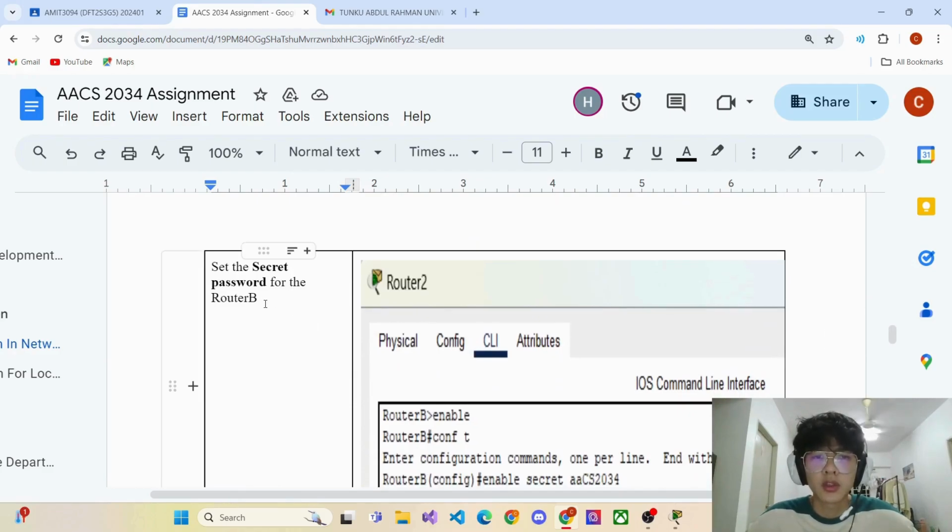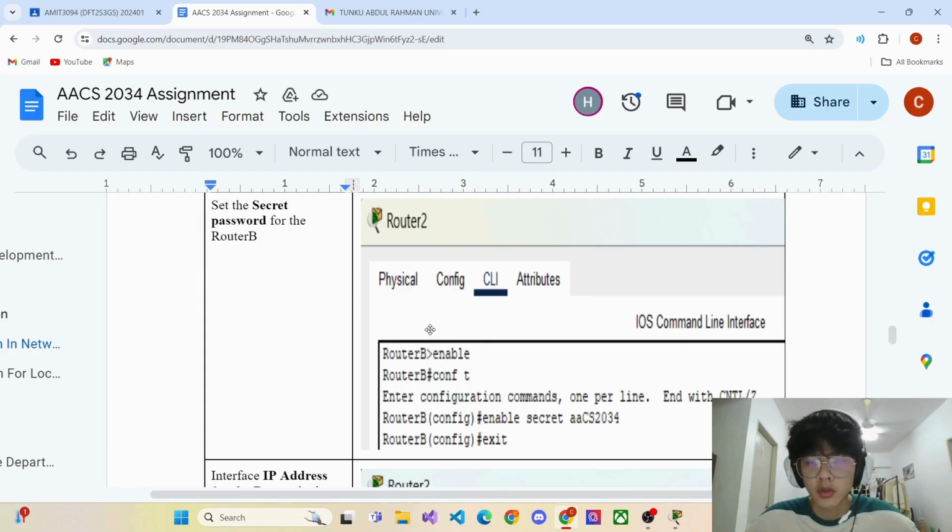After that, we need to set the secret password for router B. Also the same, we need to enter exec mode by using enable and then go to the global configuration mode, config T, and then set the secret password AACS 2034.